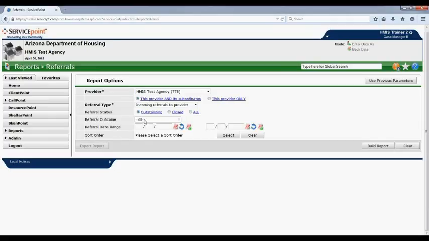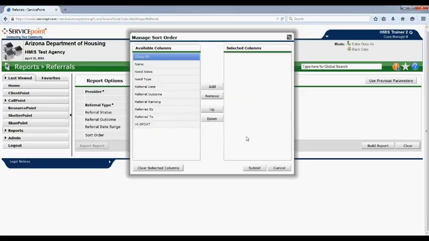The referral outcome, so what is the outcome? I'm just going to leave that at all. And then the date range, so whatever date range you want to look at. So I'm just going to choose a generic date range for training. Then once the report populates, you can choose the order or how it's sorted. So let's try it. Click on Select.